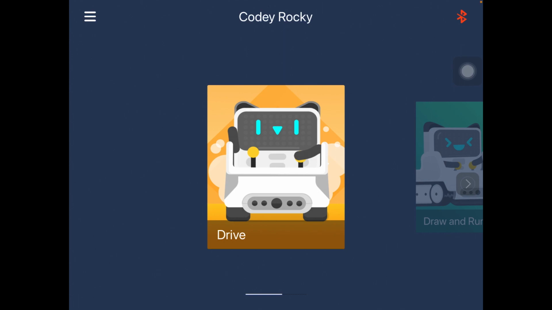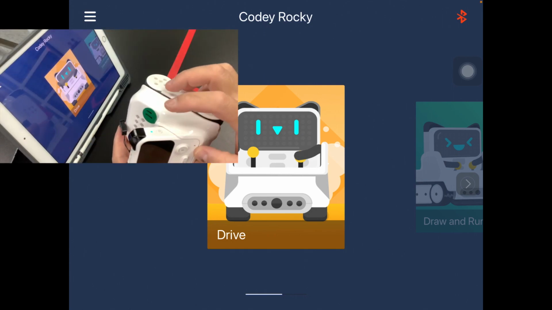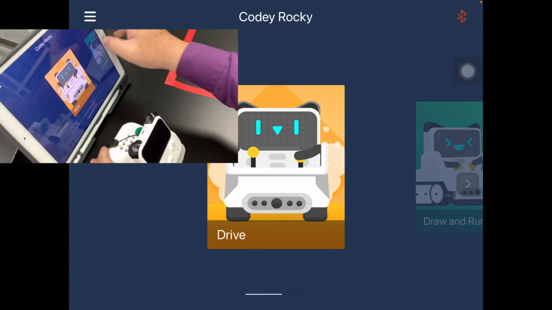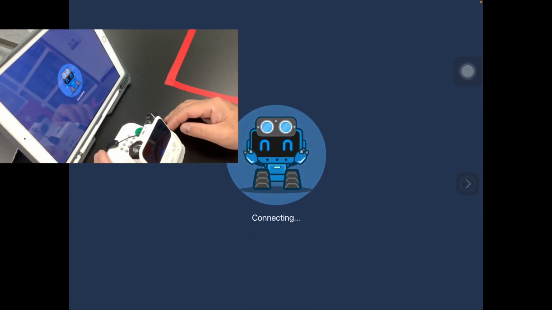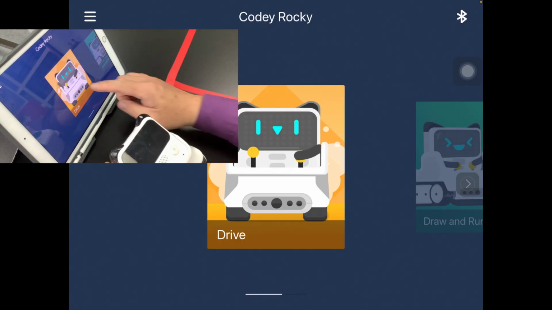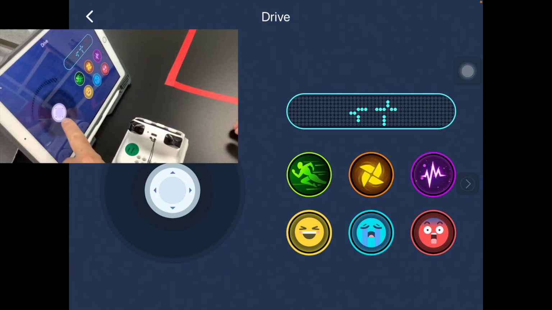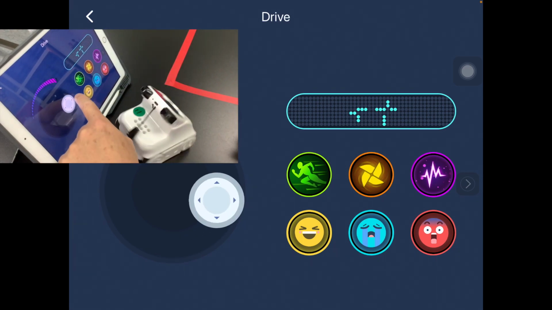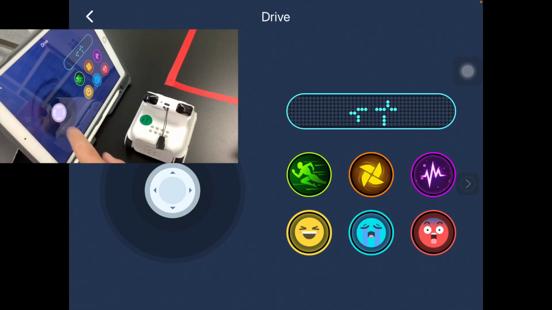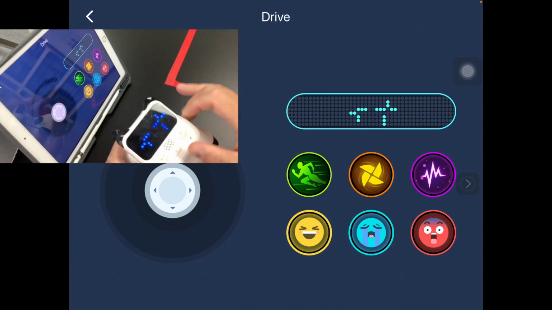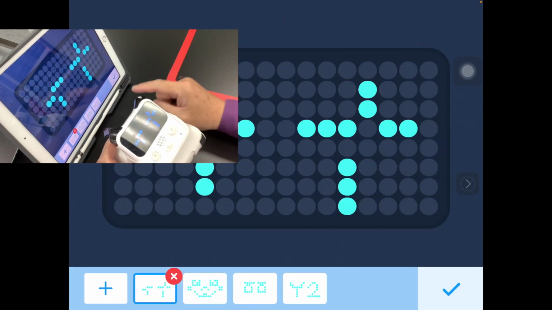So if you want to do remote control, then you just press that, turn on the Codey Rocky, and you should be able to connect to it. I go ahead and press the on button. Press the Bluetooth, and it is connected to this one. So I can go ahead and drive it. Okay, remote control. Or you can also change the eyes.